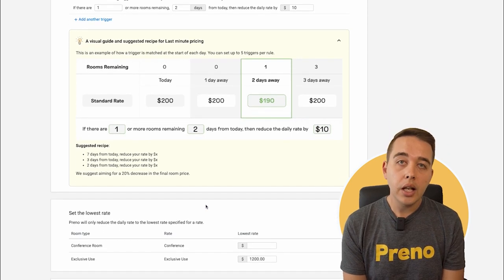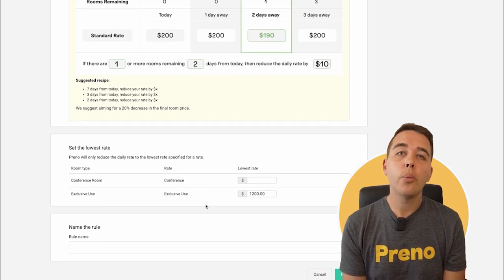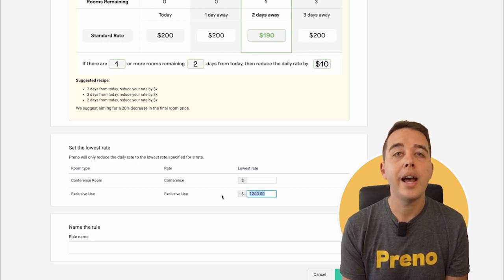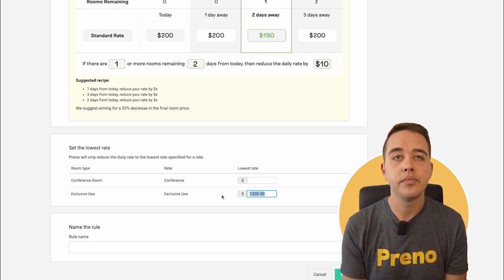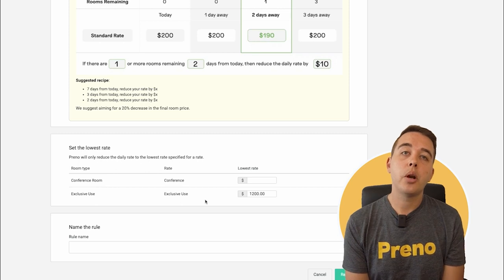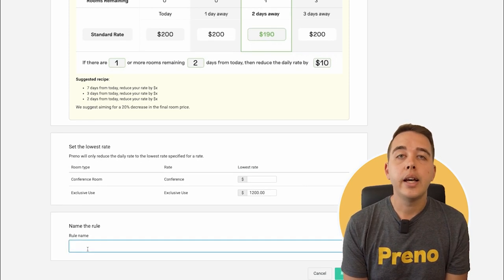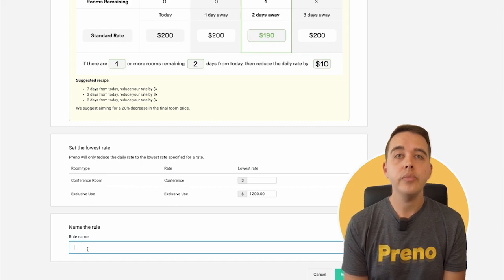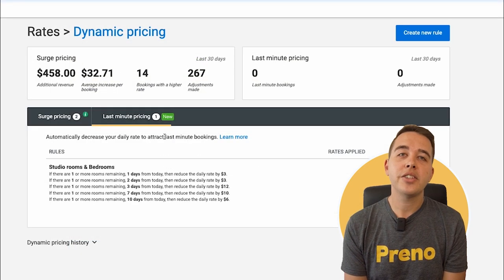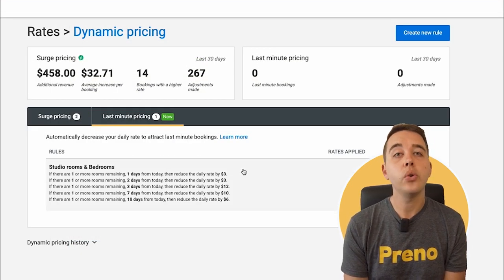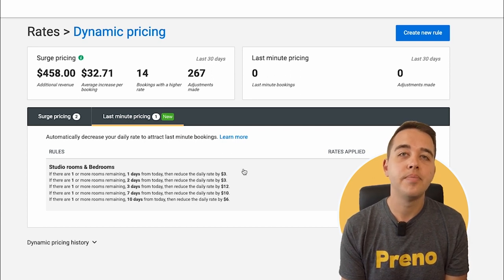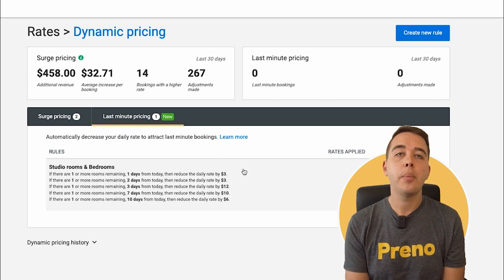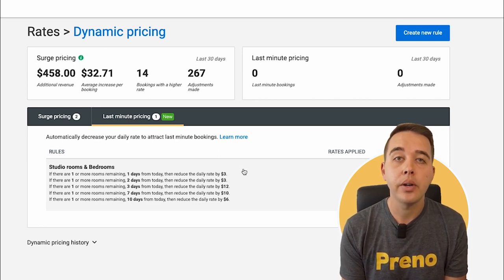Next, set the lowest rate. This is your floor price that you're comfortable with, ensuring rates never drop too low, no matter how close the booking is. Finally, name your rule at the bottom of the page. Choose something clear and descriptive like Studio Last Minute Discount. Review your settings. Once everything looks good, click Review Rule, and if it's all correct, go ahead and activate it. Your last minute pricing rule is now set to automatically adjust your room rates, helping to maximize occupancy and revenue.